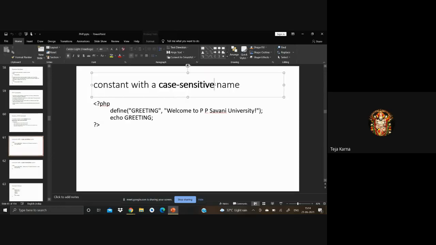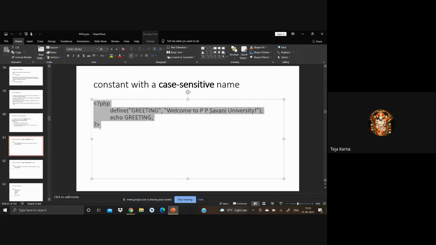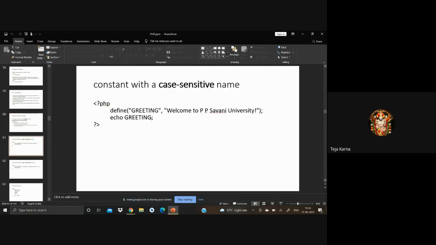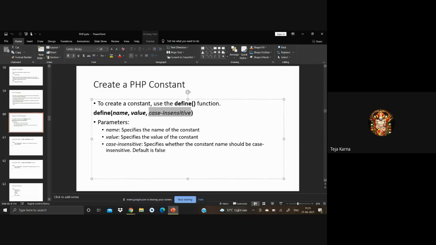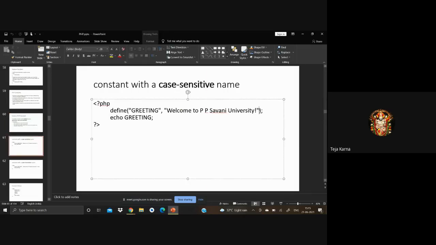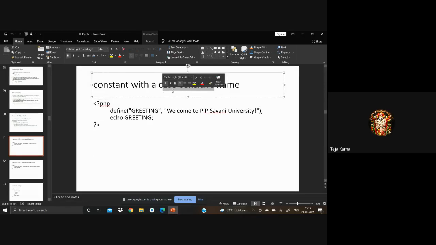You can see in the example on the next page a constant with a case sensitive name. We have defined a constant. The first one, greeting, is the name, and the second one, welcome to PP Savani University, is the value. Here we have not passed any case insensitive parameter, which means it is considered case sensitive.